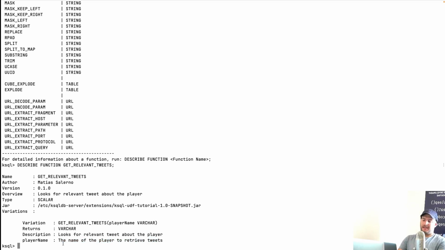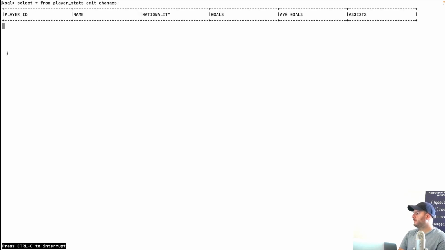So, amazing. All right, so if you remember, we have our player stats table. So I'm going to say select star from player stats, make changes, and I have this table here. So now I'm going to be adding the tweets to this table.